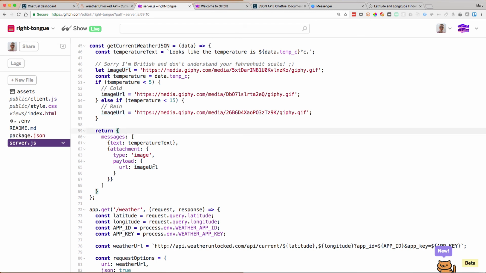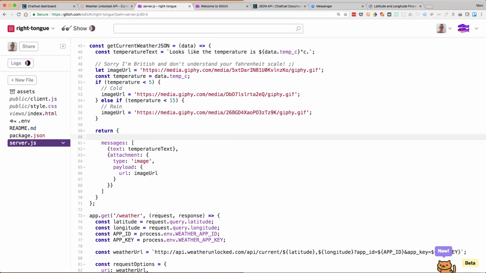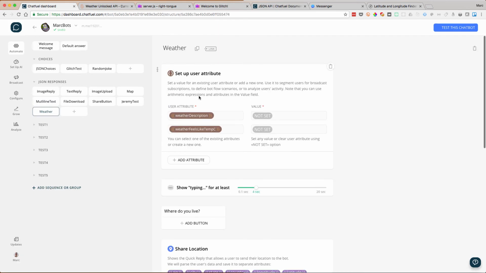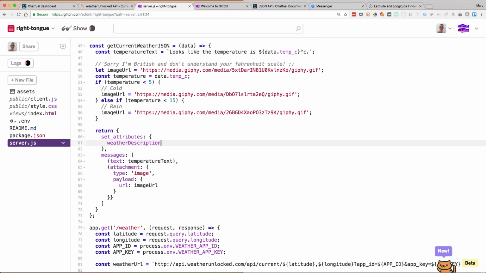This is a JavaScript object. What we can do is set attributes. The key name is set attributes, and it expects an object. Within that, we're going to set the attributes. So what did we call them before? Let's have a look. We called them weather description. So let's take weather description. That's going to be our first variable we're going to set.